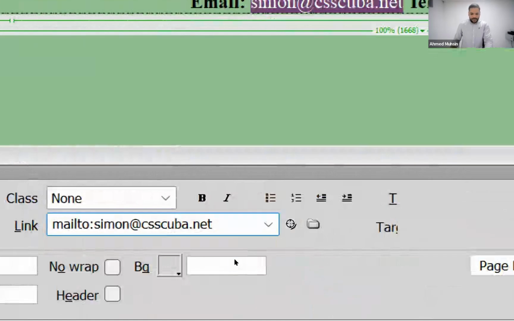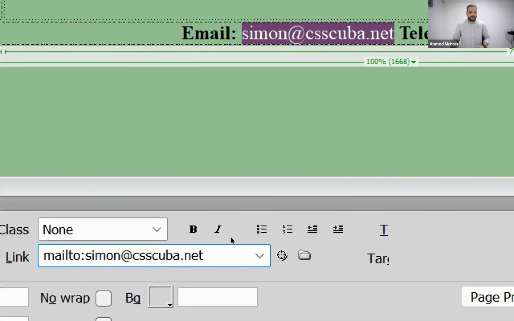Everybody, this is what we call an email hyperlink. Mailto colon simon@cscuba.net. If you don't put the mailto, it's not an email hyperlink. The mailto has to be there. Press enter to confirm. Okay, you're done. Finish.